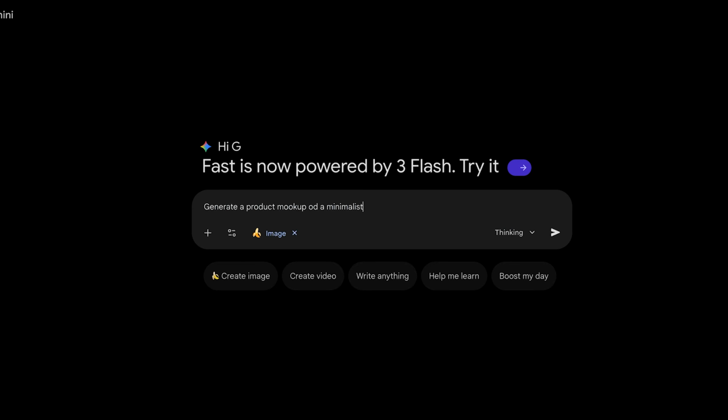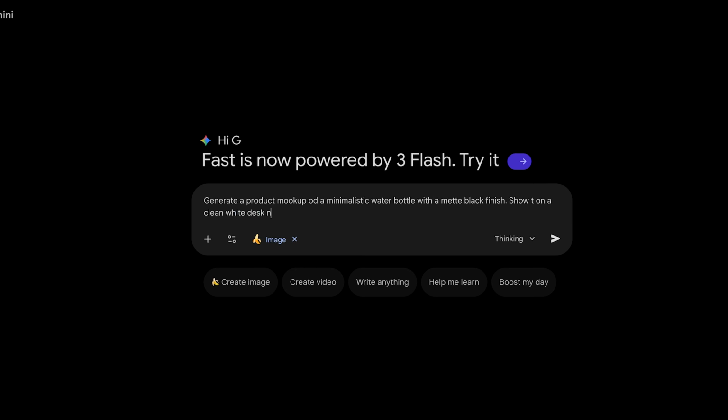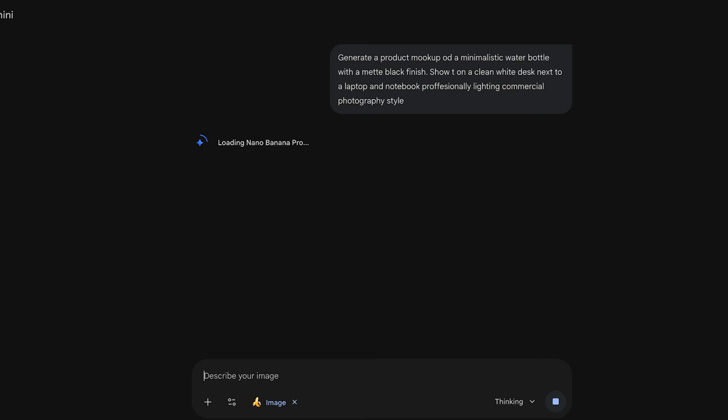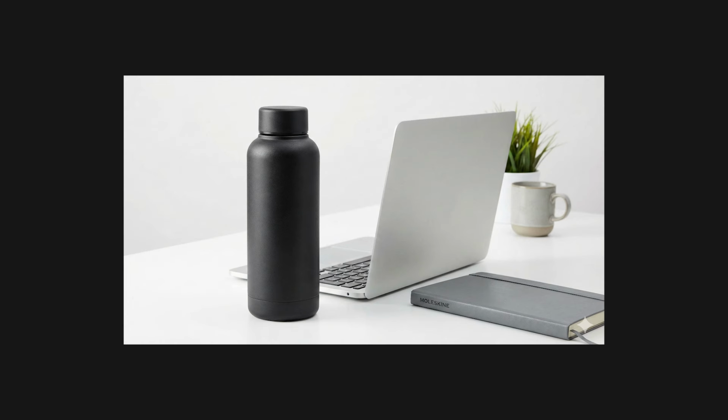Generate a product mockup of a minimalist water bottle with a matte black finish. Show it on a clean white desk next to a laptop and notebook. Professional lighting, commercial photography style. I'll press enter. Now give it about 10 to 20 seconds to process. And here is what we get. Look at this quality. The water bottle has realistic texture and reflections. The composition matches what I asked for.